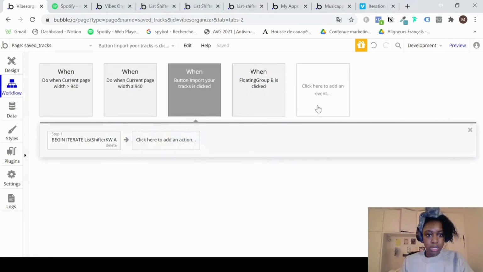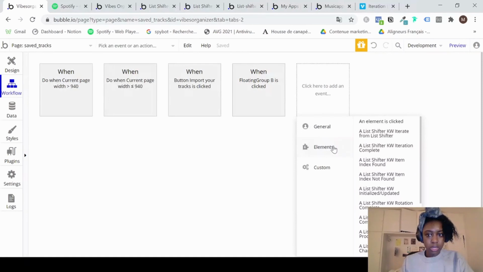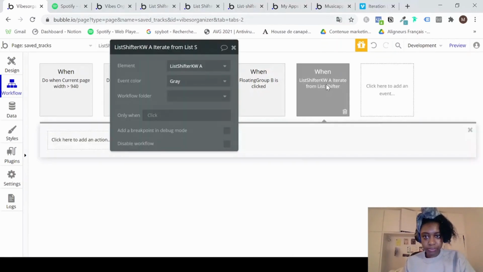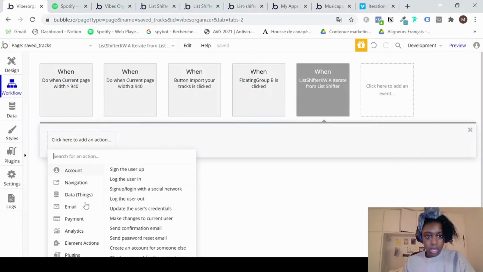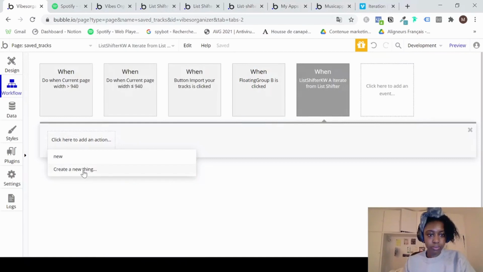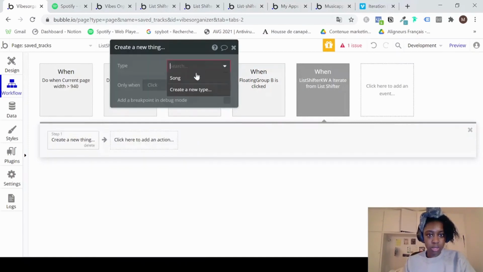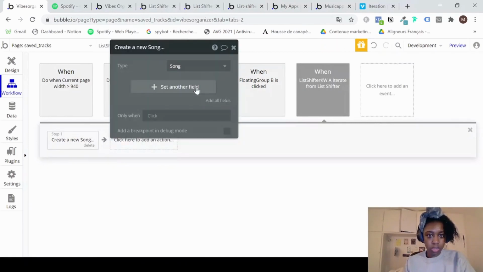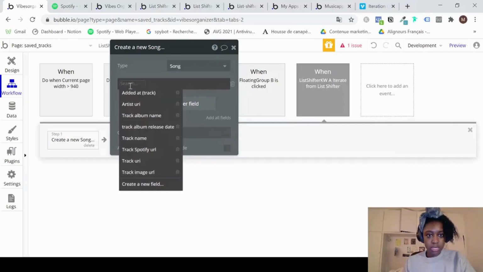Then, so this is very confusing. But so this is the one we're looking for. So when the ListShifter is iterating, what I want to do is to create a new thing. Perfect. So this new thing is going to be a song, and now I can set my fields.